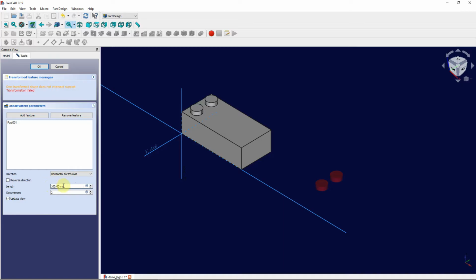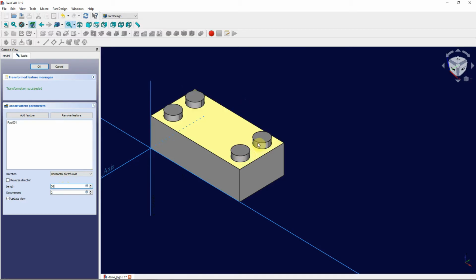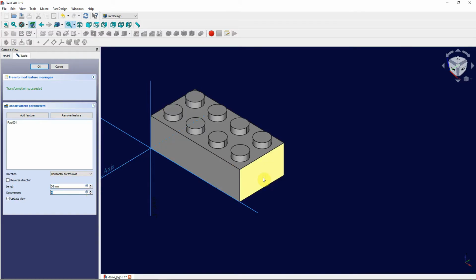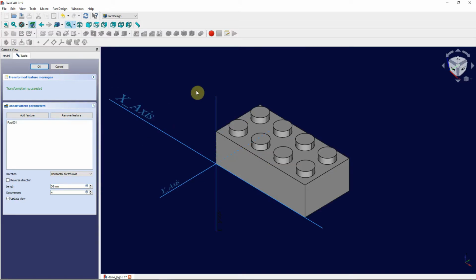So we have to scale it down here to 36 millimeters, and all of a sudden you will see the error is gone. Only thing is, we are missing two lines of it, so we're gonna increase the occurrences here to 4, which makes 8 perfect cylinders on top of our Lego piece.